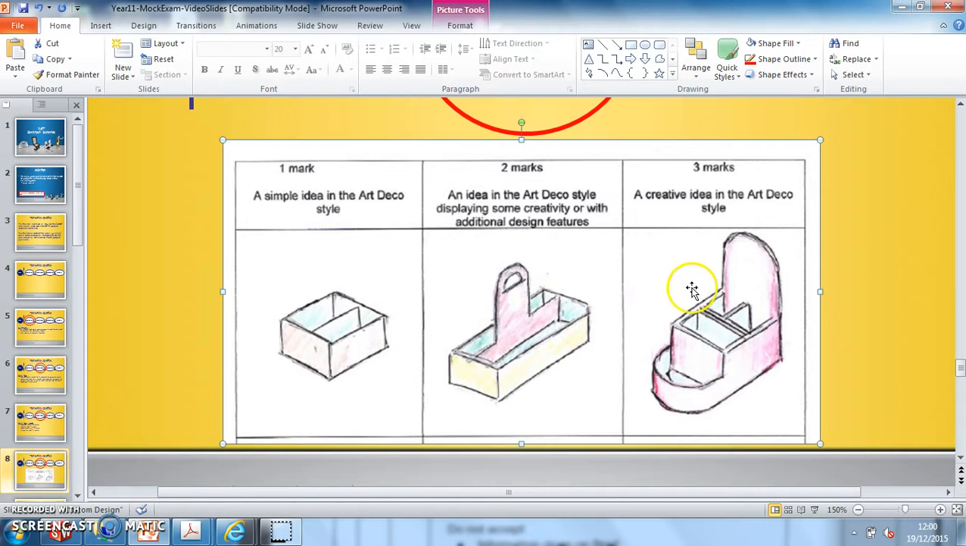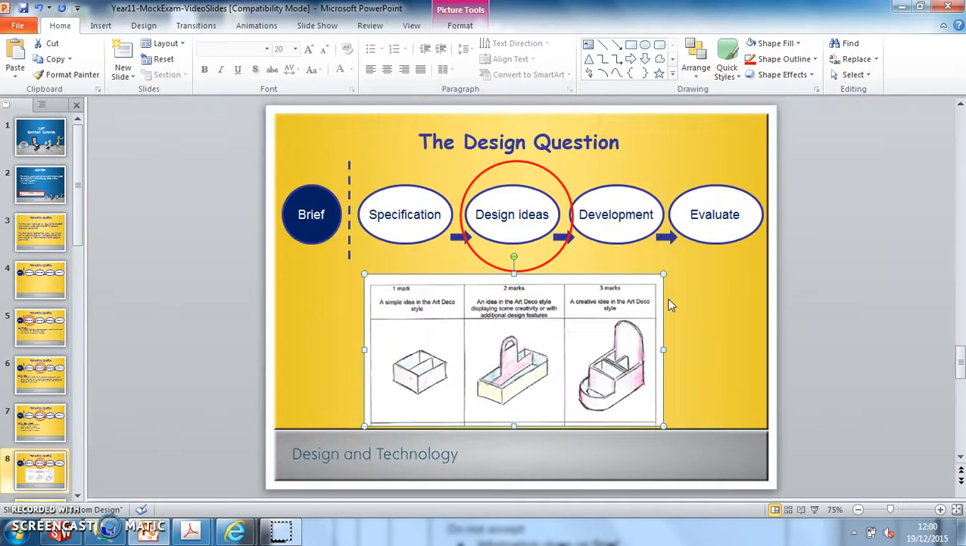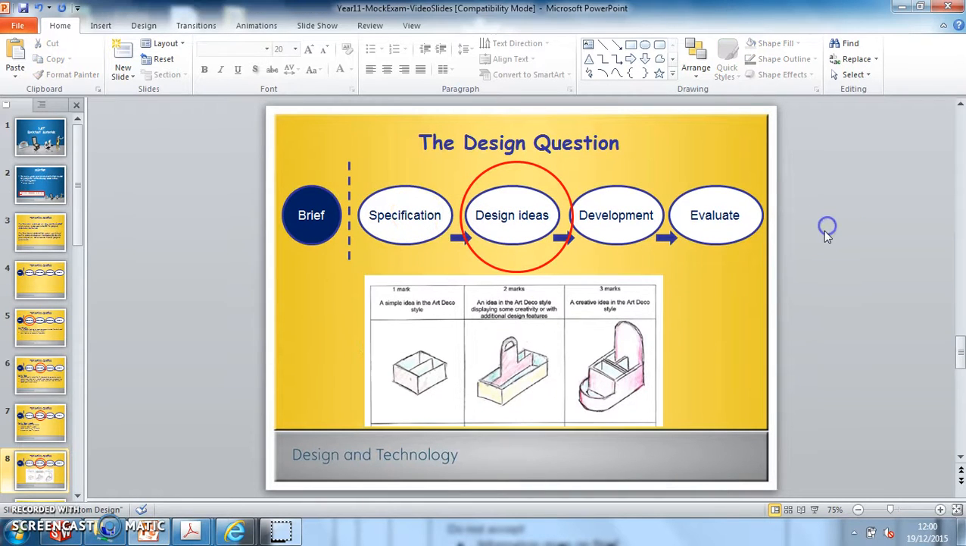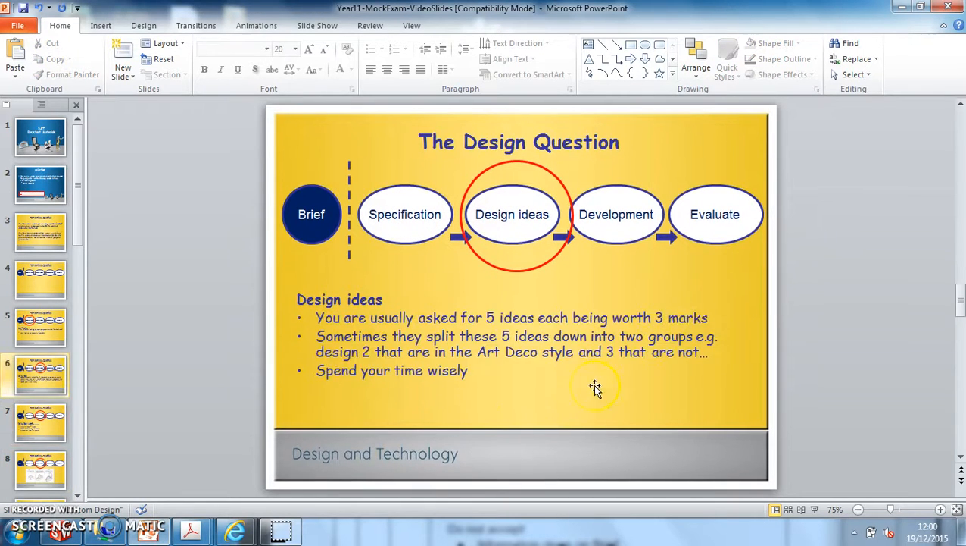I do understand that it can be quite difficult to understand the differences, particularly between these 2 and 3 markers, but you'll see the idea is getting slightly more complex and slightly more creative as you jump from 1 to 2 to 3 marks. The key information here is that you must get your 5 ideas down, and you must make sure that you read exactly what's being asked of you for the design idea. Sometimes the exam board are a bit cheeky and they split those 5 ideas into 2 groups.